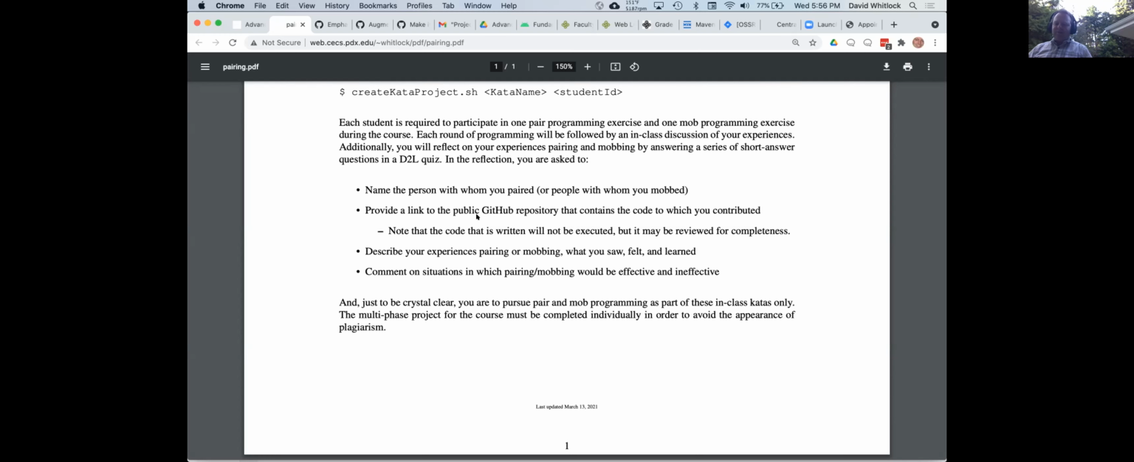Can I take the reflection quiz more than once? I hadn't really thought of that. If you participate in both pairing sessions and you have a drastically different experience the second time, and you're not able to resubmit it, then reach out to me and let me know. I'd be really curious if you find that upon going back to pair programming a week later you have a very different experience. That'd be cool to learn about.